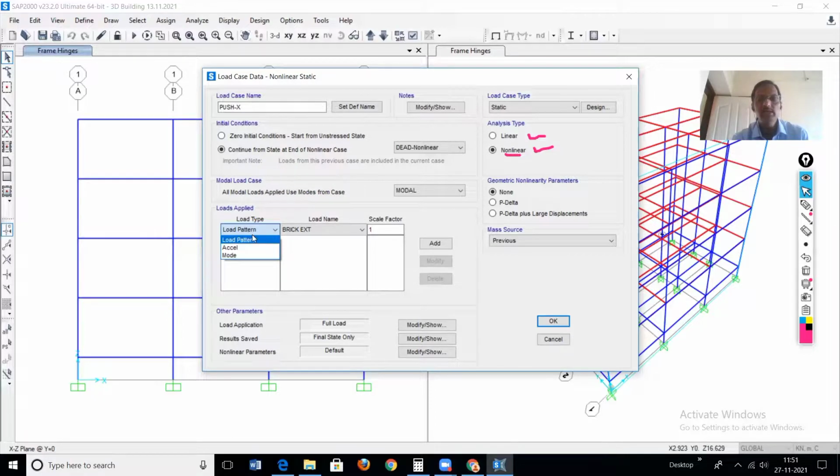In the load pattern in SAP 2000, there are three options for pushing the structure. First is to apply a load pattern. Second is acceleration generated forces. Just apply the acceleration, the software automatically applies it, and because of the acceleration, some lateral forces will be induced. And the third option is the mode shape. If the building is to be pushed by the shape of the mode, the first mode is mostly parabolic, so apply the lateral force in the shape of the parabola, that is, the shape of the first mode.